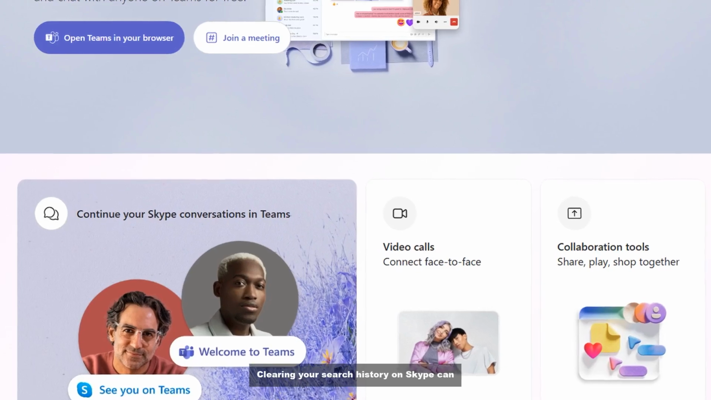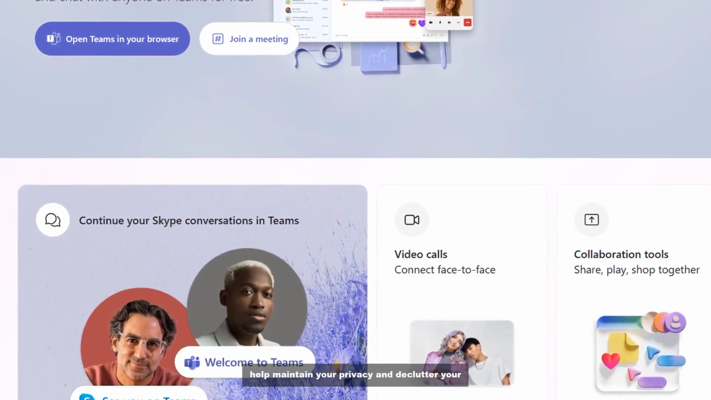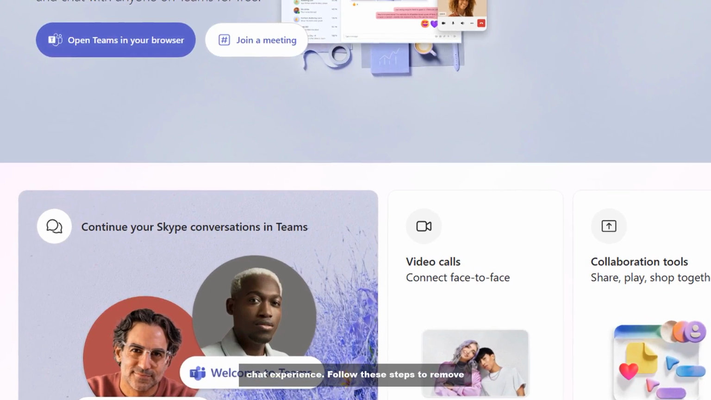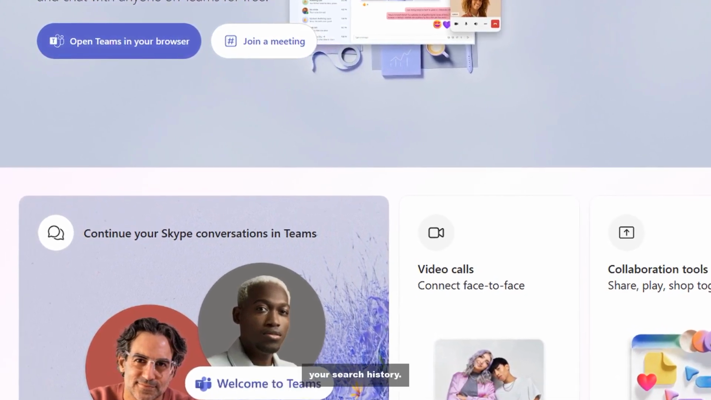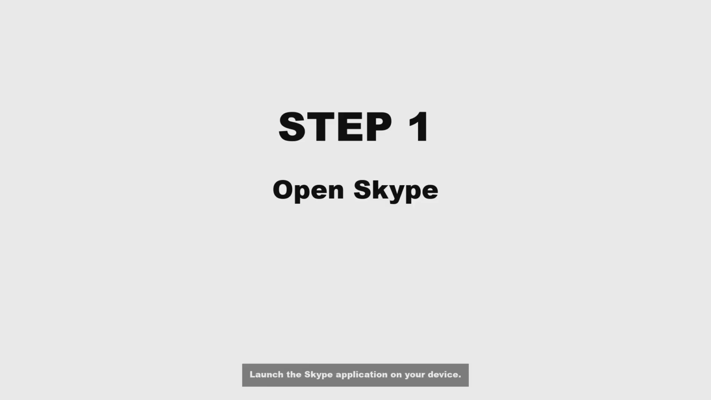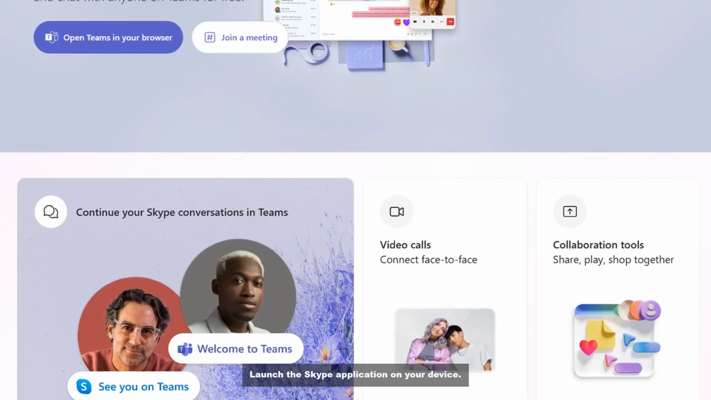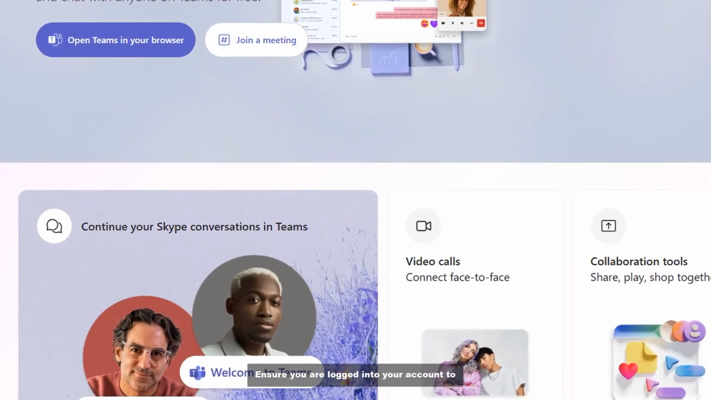Clearing your search history on Skype can help maintain your privacy and declutter your chat experience. Follow these steps to remove your search history. Step 1. Open Skype. Launch the Skype application on your device. Ensure you are logged into your account to access your settings.